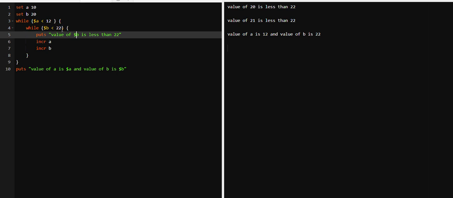As the condition is satisfied, it is going inside this while loop and it is printing value of 21 is less than 22, and again it is incrementing the value of a, that is it is incrementing to 12, and then it is incrementing the value of b, that is it is incrementing it to 22, and again it is checking whether 22 is less than 22.